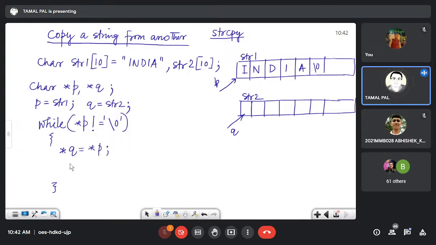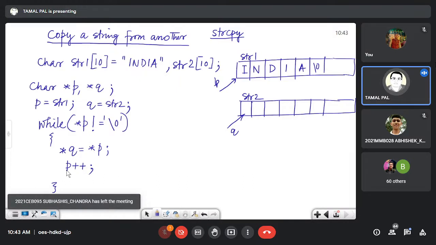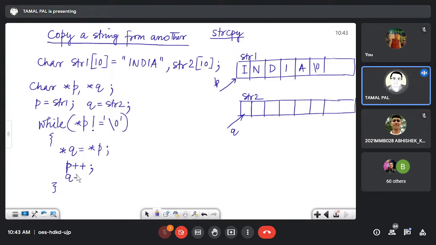Now you have to advance p, but most of you make one mistake: along with the advancement of p, you do not also increment Q, but that is also required. Otherwise, you will be updating the characters in the same position. So you have to also advance Q plus plus.